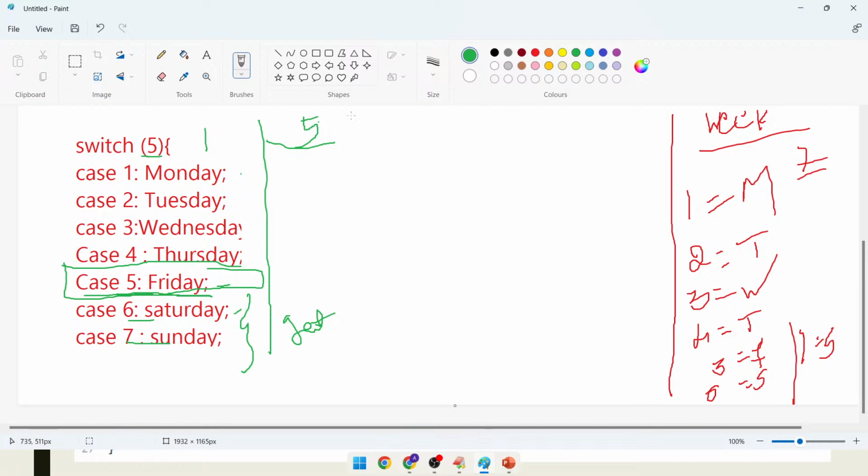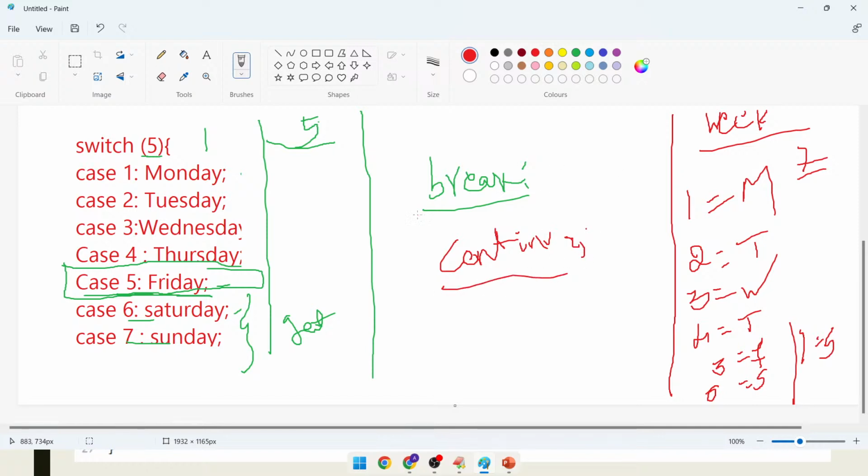To overcome this problem, we have two keywords, guys. One is break, and continue is another keyword. Break and continue. Okay? What break does is break the execution. It will stop the execution. It will break that loop or that condition. Whenever control finds break, it stops execution and comes out of it. Okay?